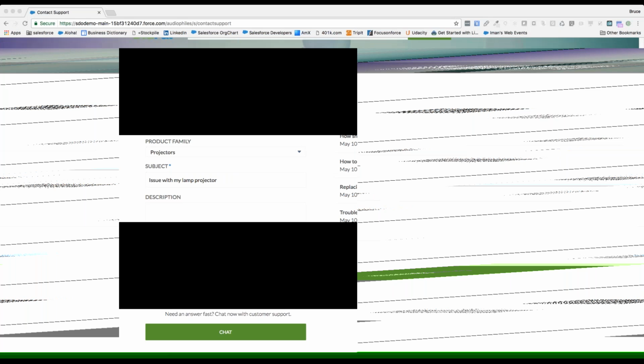I assume with a chat, it goes into a queue, right? If we have sort of a work group of people taking chats, that it would queue up if they're not available. Yeah. Okay. That's correct.